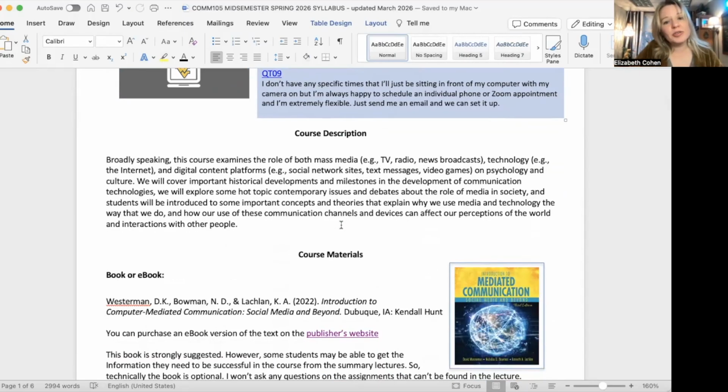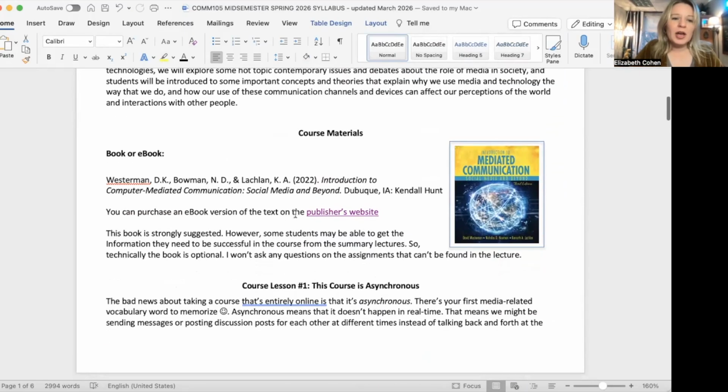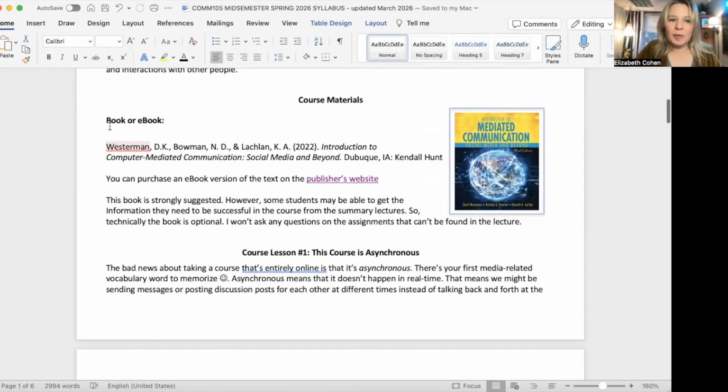I'll let you read the description for the class yourself. I'm going to jump down here to just talk about the book for this class. I really like the book for this class. Actually, both of these professors, these first two people who are mentioned here, the authors, they used to be professors at WVU. So when they were writing this book, it was just when I was starting to teach it, and I feel like I have kind of a connection with the content in that book for that reason.